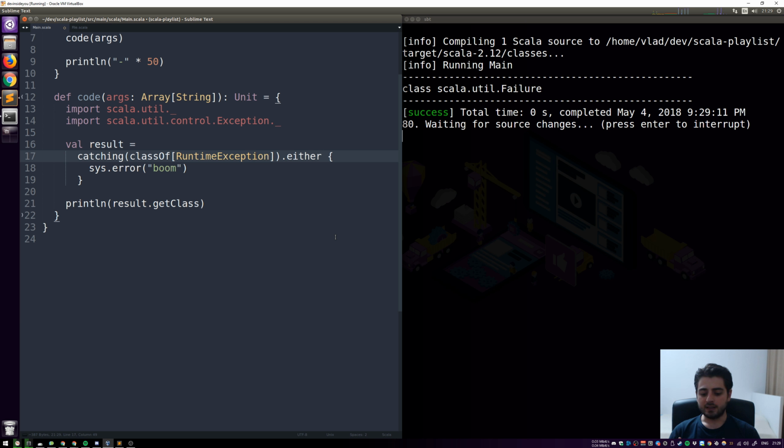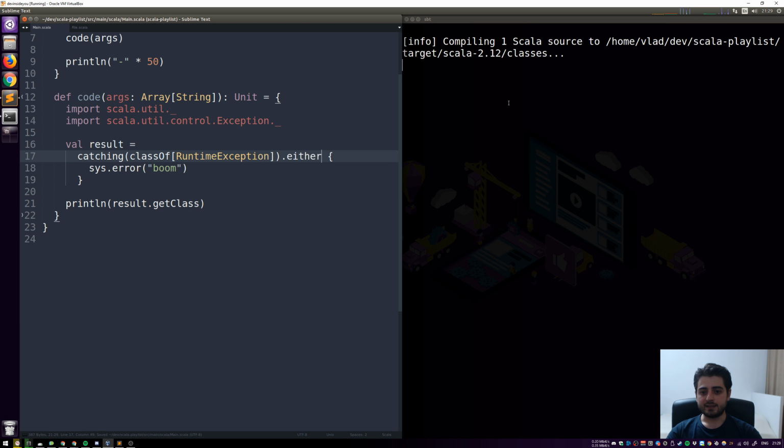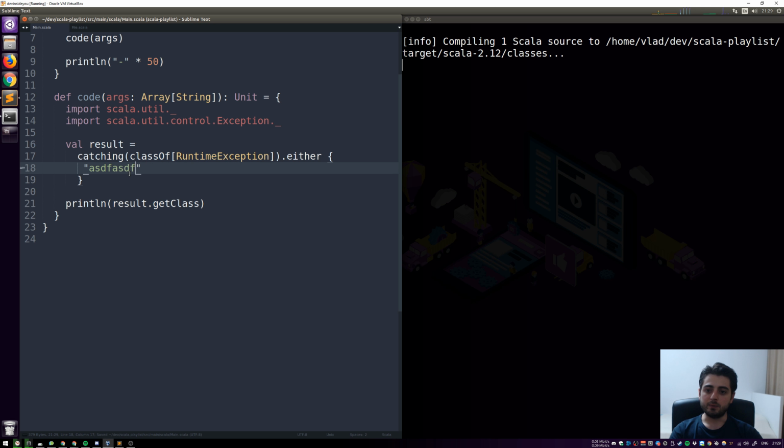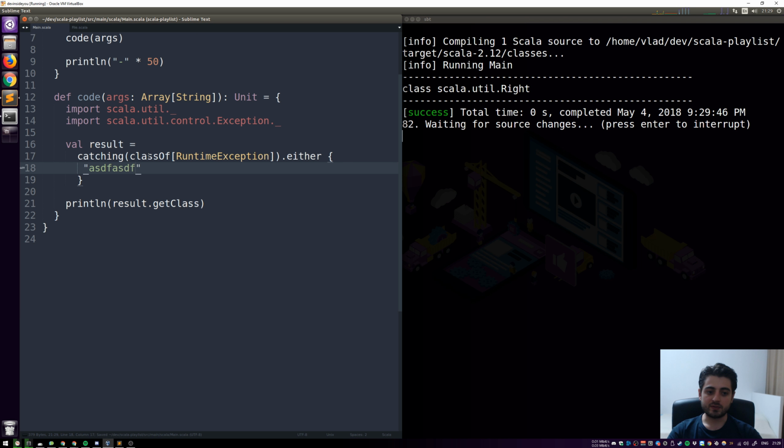But it's very common to use it for error handling, because it basically has the Left case class and the Right case class, and usually the Right is the valid value and the Left one is used for exceptions. So you can do Either, and now we're going to see scala.util Left in this case. And if we return, for example, some other string, something actually valuable, then we will see the Right. So now it's the Right one.